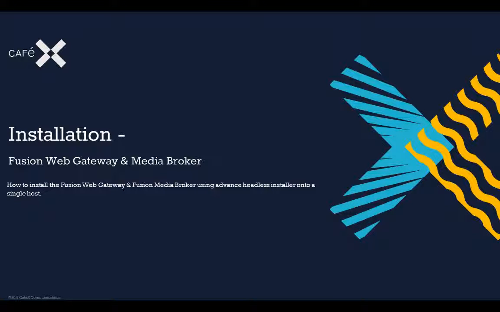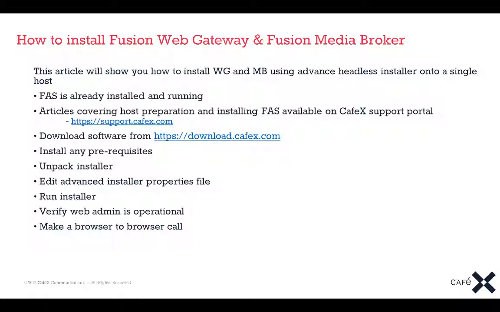Hello, in this video I'm going to run through an installation of Fusion Client SDK Gateway and Media Broker onto a single host. I've already prepared the host and installed FAS, and you'll find how-to articles covering these on the CafeX support portal, support.cafex.com.